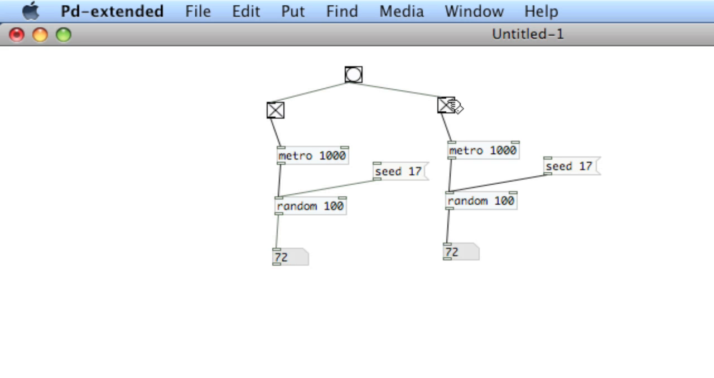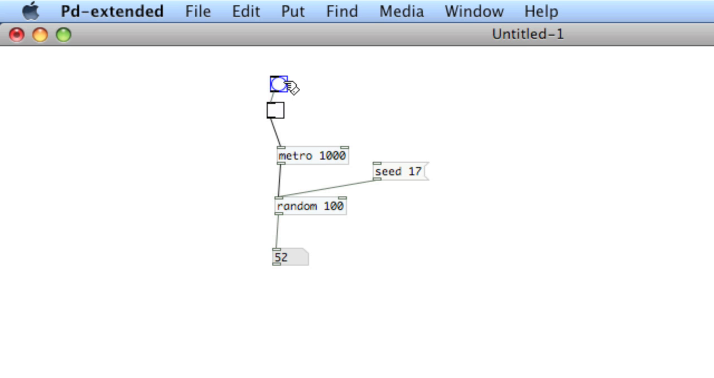Okay, so now we'll take a look at a few other random objects that will generate random numbers, but they have their own twist on them. Here are a few of the different random number objects. The first is random F, so we'll create a message box, type random, and then capital F. And the argument will be the ceiling of the random number, just like in random. So let's say 1. And what random f does is it generates a random float between 0 and the ceiling.